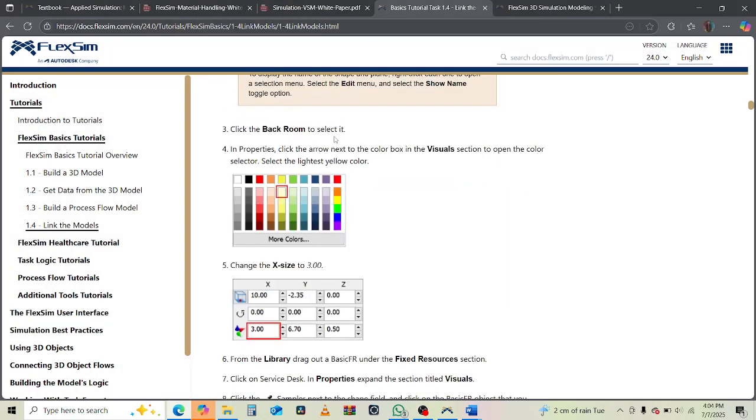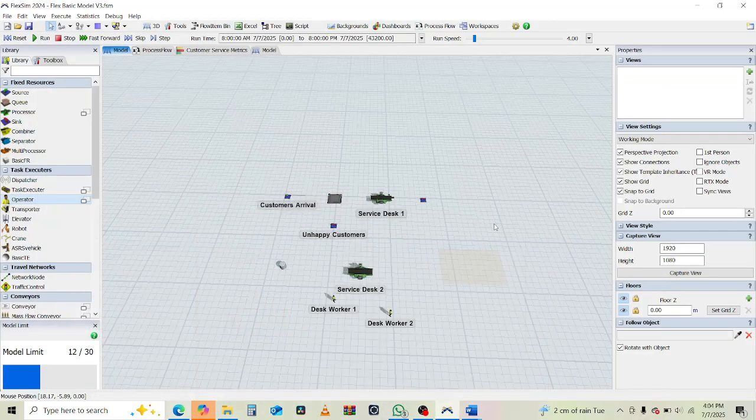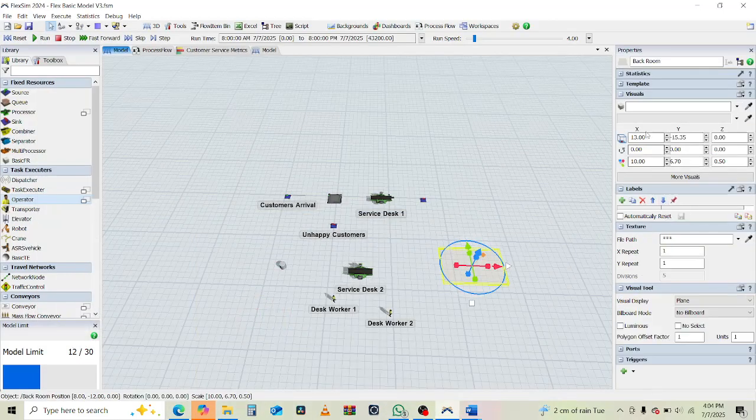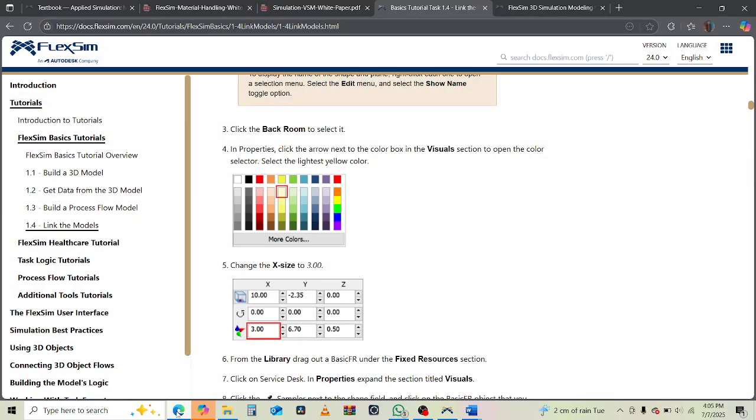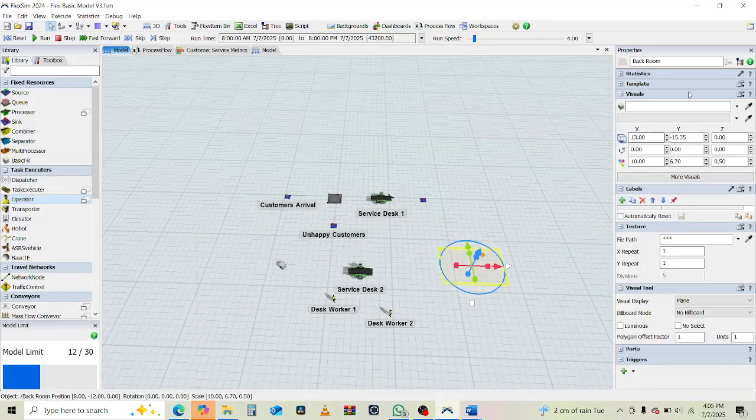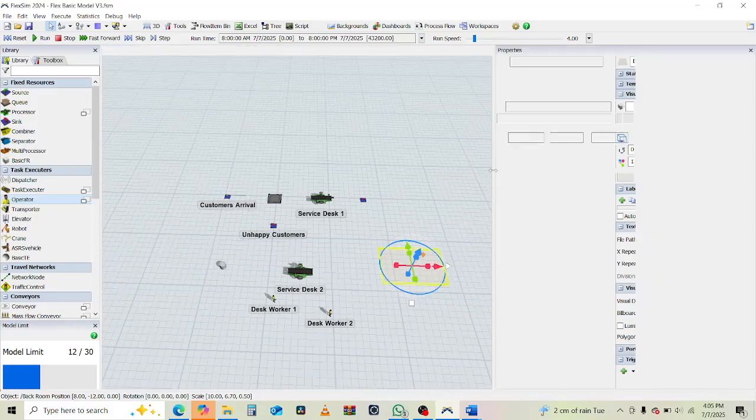So click the back room to select it. In properties, click the arrow next to the color box in the visual section to open the color selector. Select the lightest yellow color. So we're going to look here under colors, visual tool, texture, labels, color should be color box.